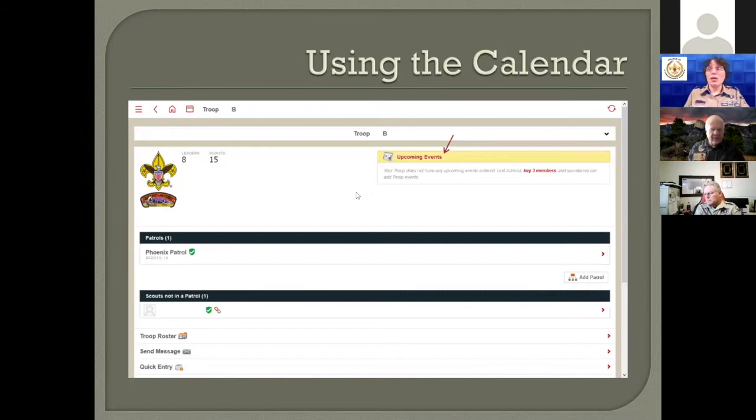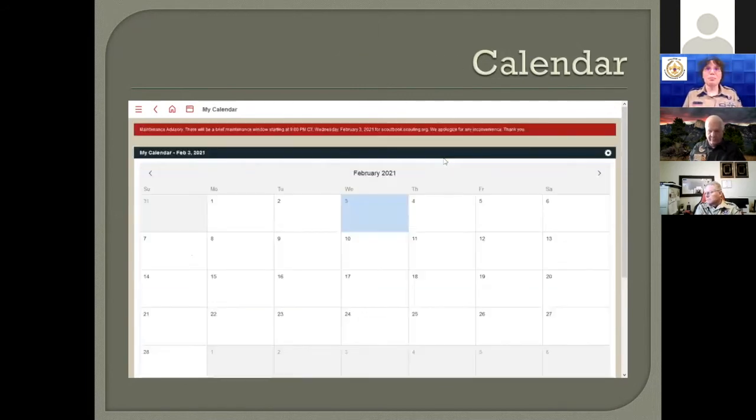We'd had some questions about using the calendar, so I want to look at that for a minute here. Right now, the way the calendar is set up, Key 3 members and the secretaries are the only ones who can add calendar events. They're looking at changing that at some point, but it's not anything that's on the schedule right now.